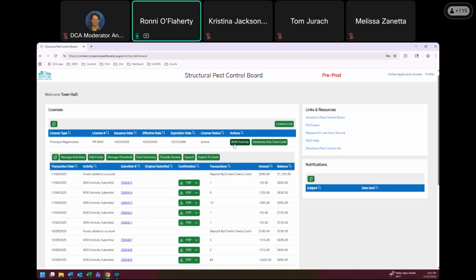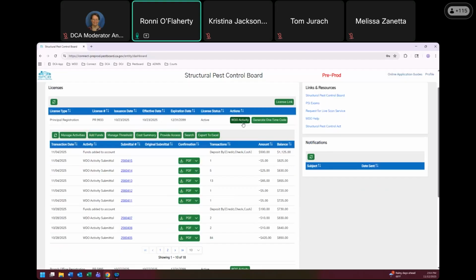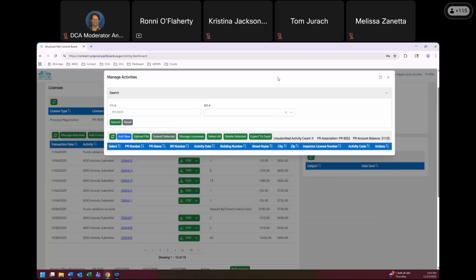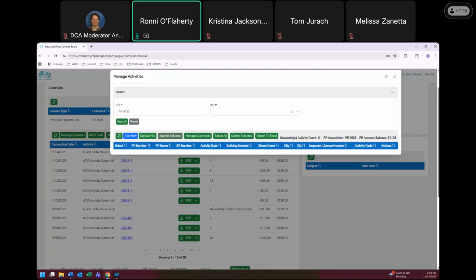To submit WDO activities, you will click on the WDO activity button and click Manage Activities. When you click Manage Activities, this is your unsubmitted activity queue, or your pending queue. This will tell you how many unsubmitted activities you have and how much money you have in your company's account.